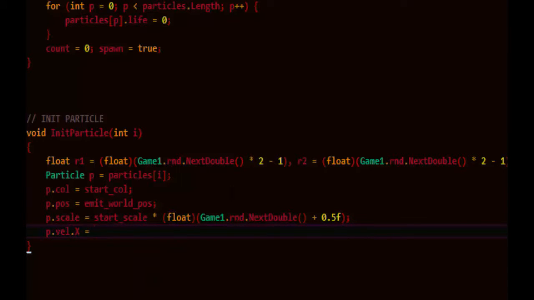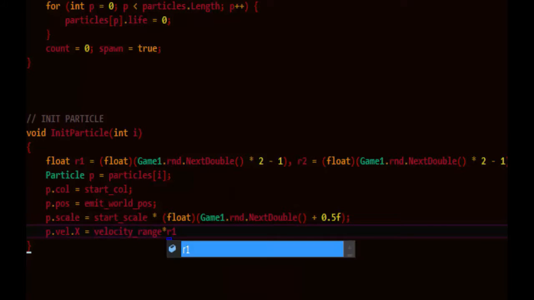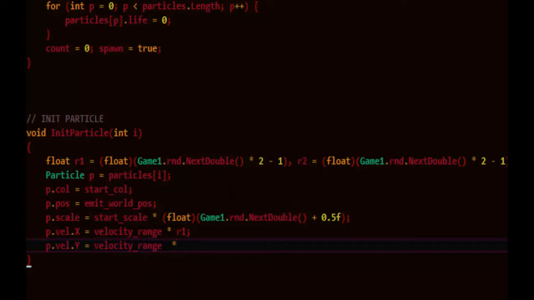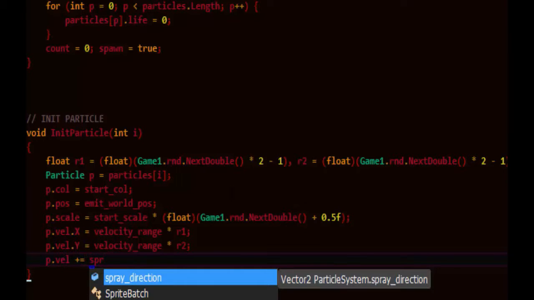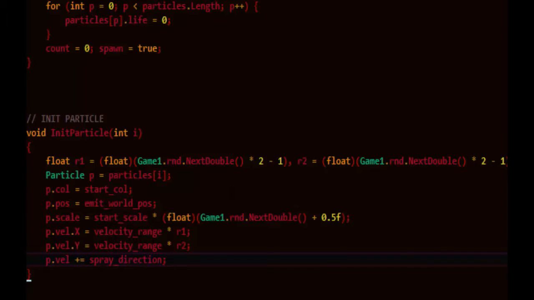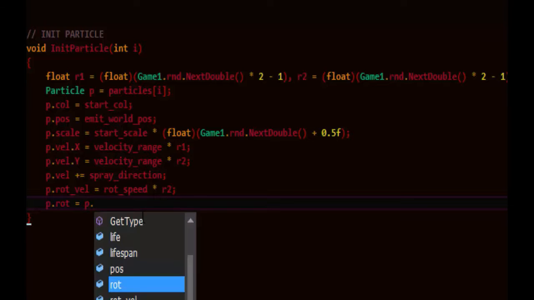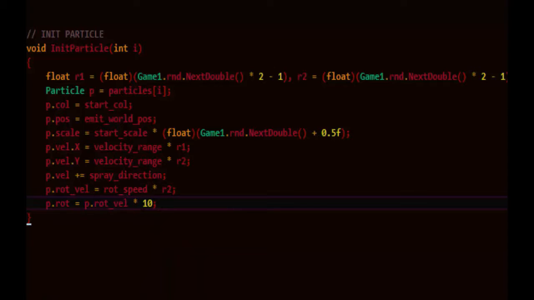Velocity.x is velocity range times randomizer 1. And we use a different randomizer for velocity in the y direction. So same sort of idea, times R2. We're going to add to our velocity, initially, a spray direction. So it kind of has a bias motion in a certain direction. Say the rotation velocity is going to start off at rotation speed times R2, so it's got a little bit of variety. So each particle is rotating at a slightly different velocity. And we'll set the initial rotation so they aren't starting in the same orientation, because that might look strange, times 10. And this is randomized, so setting the rotation to be that number times 10 is going to be fairly random.